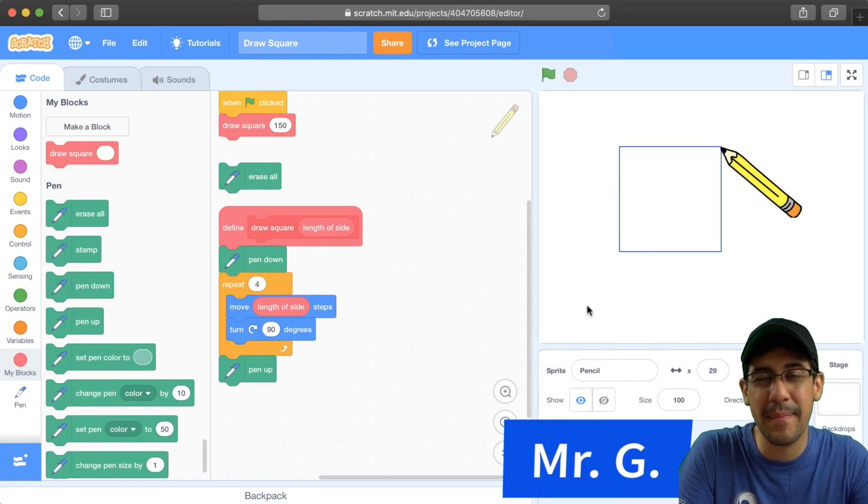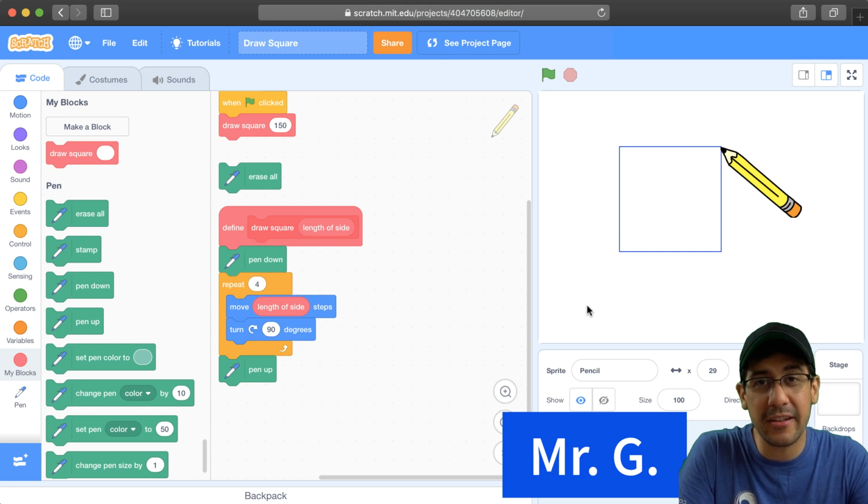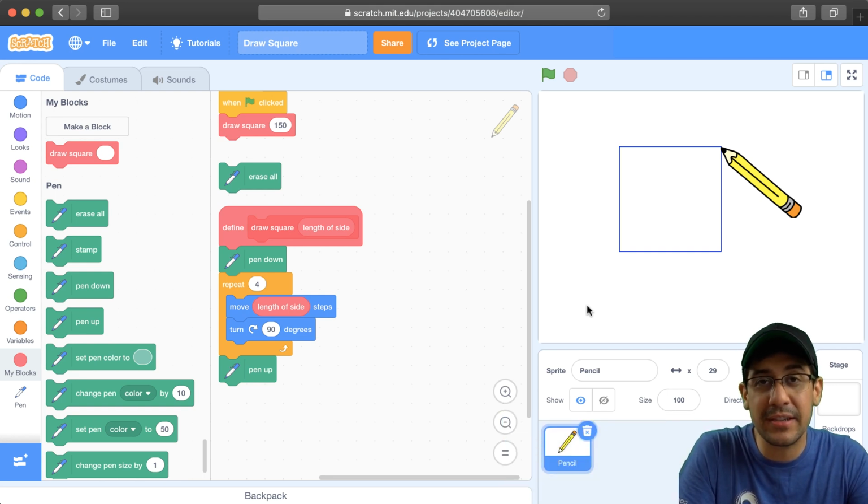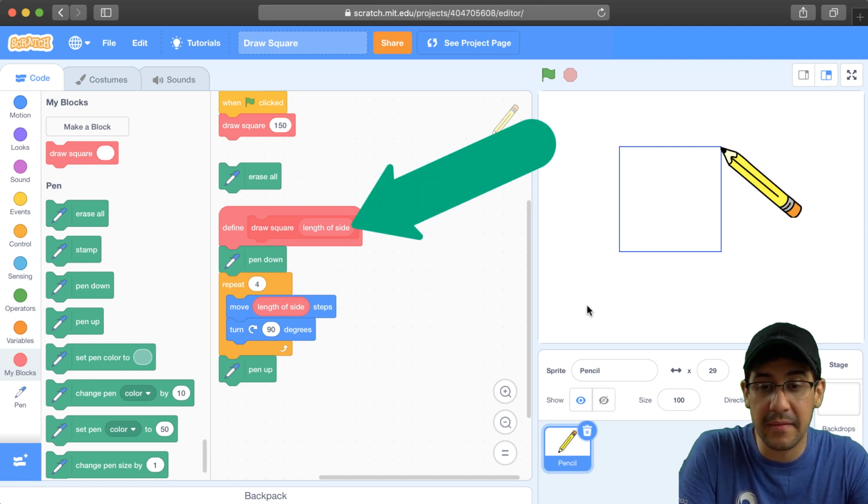Hey everyone, welcome back. In the last video, we created a draw square block that allowed a user to enter how big they wanted the square to be. So we created a parameter called length of side, and that allowed the user to decide how big they wanted the square to be drawn.